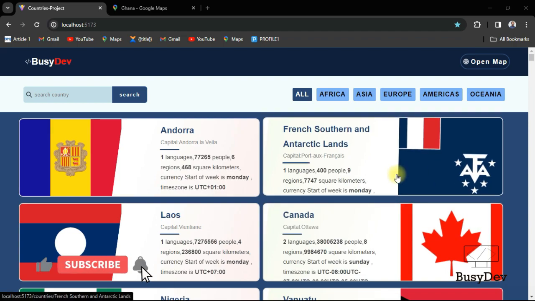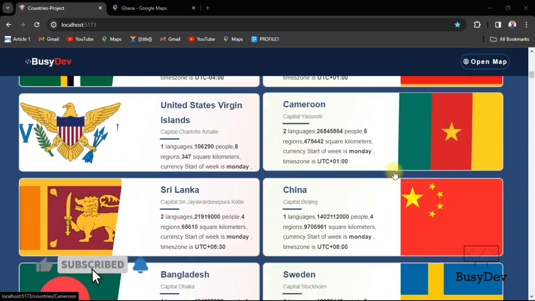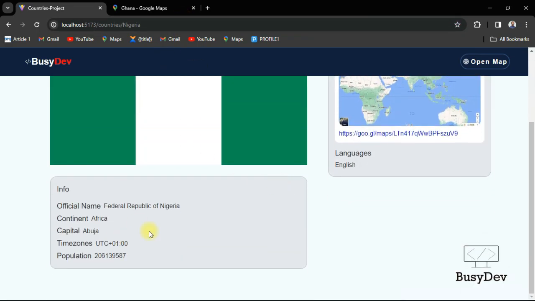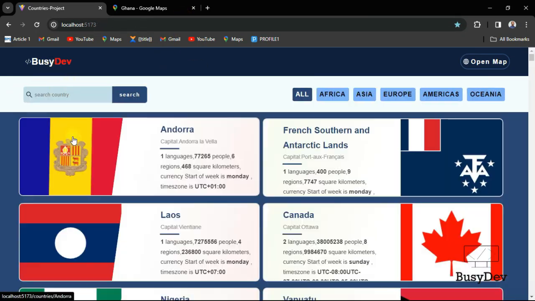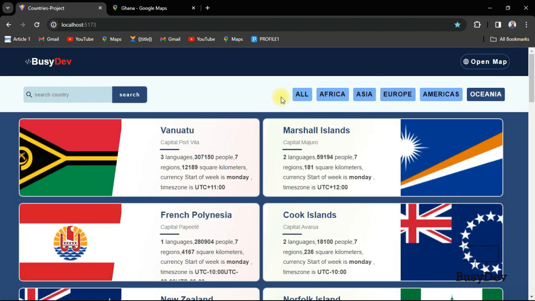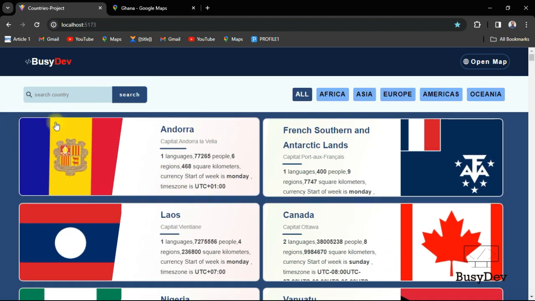And so guys, this is the demo of the final project. As you scroll down, you will see all the countries being displayed. That's a nice UI. Click on any of them and you see the details of the country. You can go back home and then, as you see all these countries, click on any of these buttons here to filter through any of the countries.